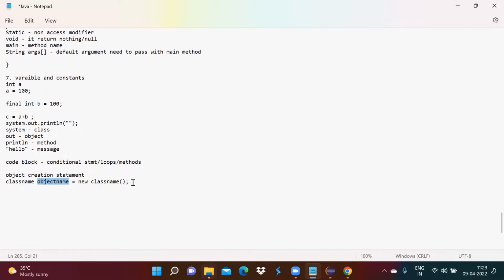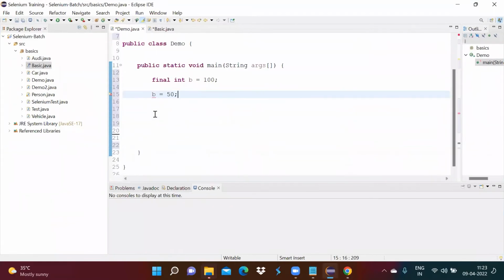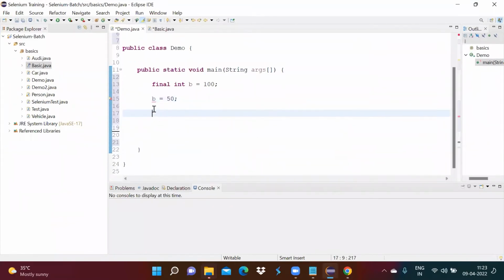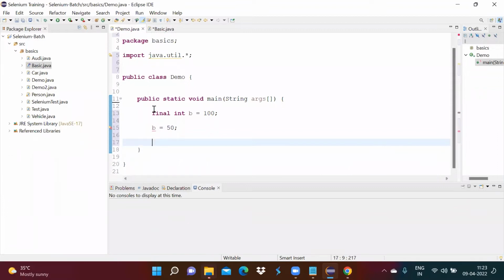And it's not like we should create the object only within the main method. We can create an object outside of the main method also. There is no such standard to create objects only within the main method. So let's say I am trying to create the object of this class, or maybe I can have that in a separate class also. That's completely up to your wish.